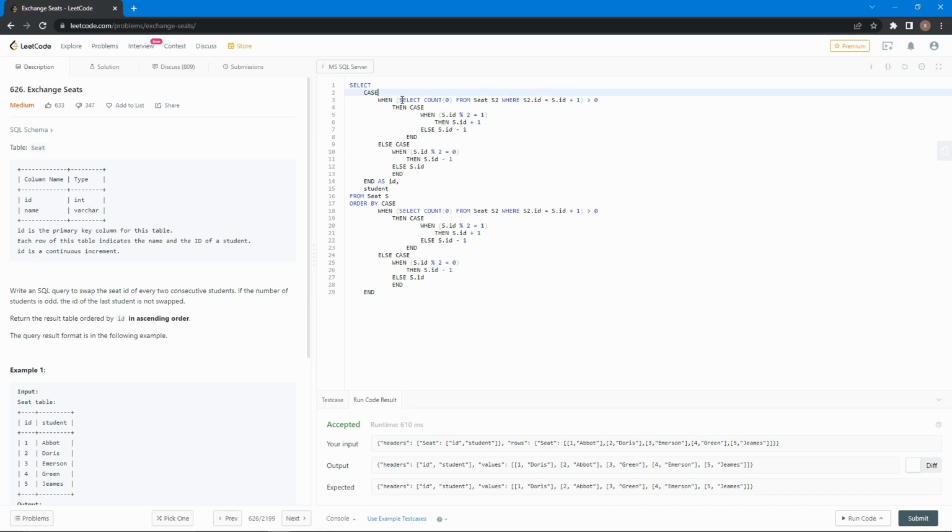So we're saying when there's another ID, when there's another record after this one, then we want to check if the current ID mod by 2 is equal to 1, aka is this an odd number? If this is an odd number, then we want to add 1, otherwise we want to subtract 1 from the ID. And then this else is for if there's not a next record, then we still need to check if it's an even number, because if it's an even number, then we want to subtract 1 from the ID. Otherwise, we can just return the ID. And that's basically how this works. This whole thing is an exact copy of this because we want to order by the exact same result.